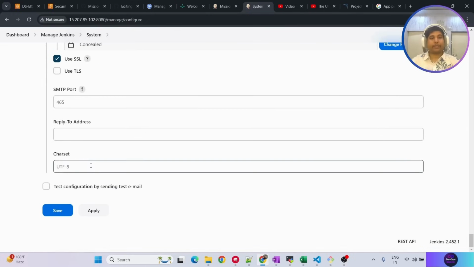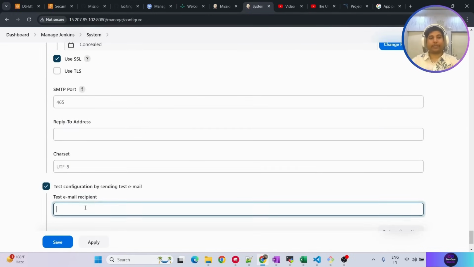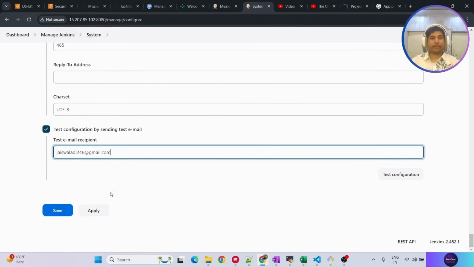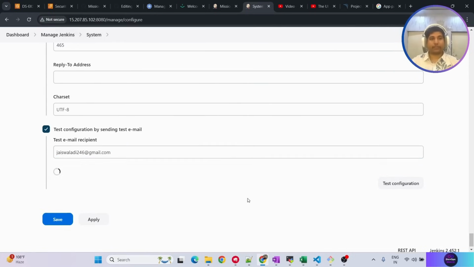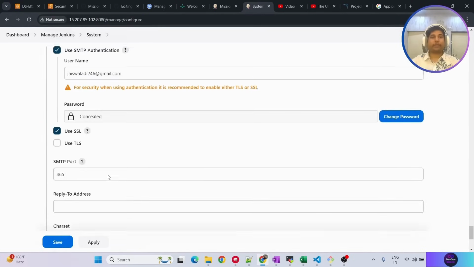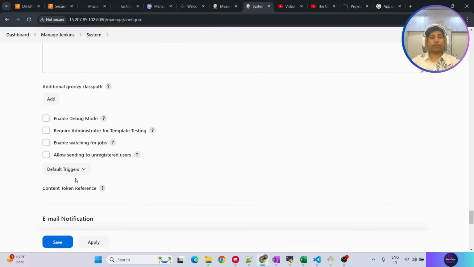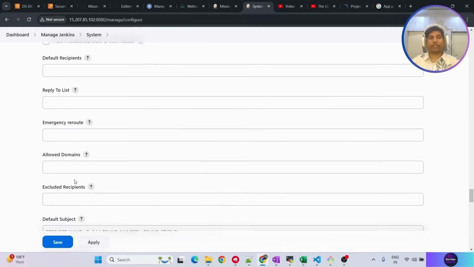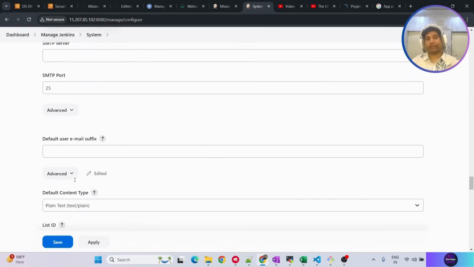So now let us test it. I'm going to provide my email address, the one on which we want to receive the mail notification. Click on test configuration, and you can see it says email was successfully sent. Now scroll up, we have extended email notification with more configuration, so that we need to configure now.